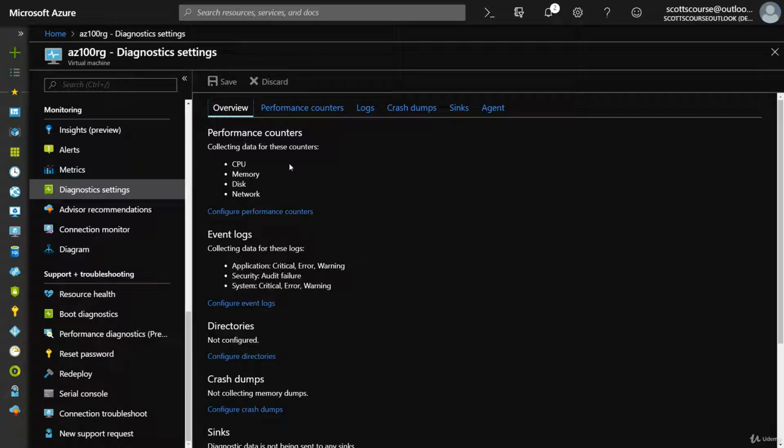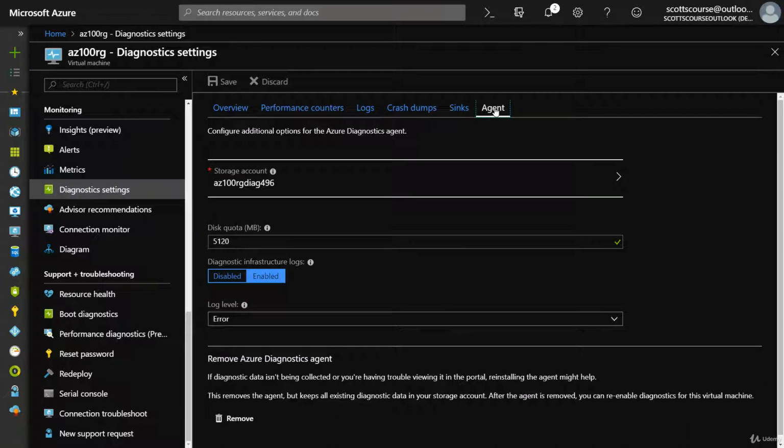And so there's an agent that needs to be installed. Let's switch over to the agent tab. So the virtual machine is actually modified in order to throw off diagnostic settings. So if you don't enable the agent, you don't get diagnostics at the Azure level.